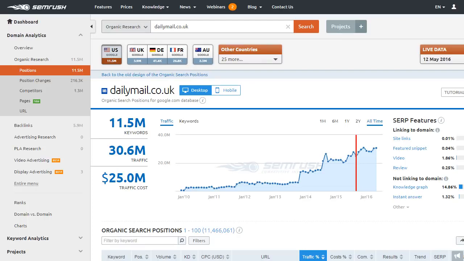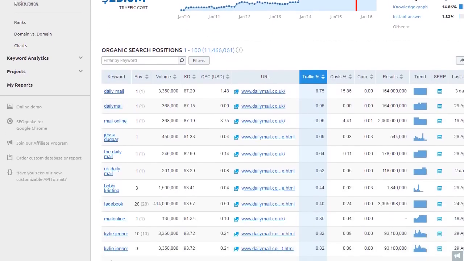So let's look at their top keywords that send them the most traffic. What we're going to do is we're going to scroll down to the organic search positions.